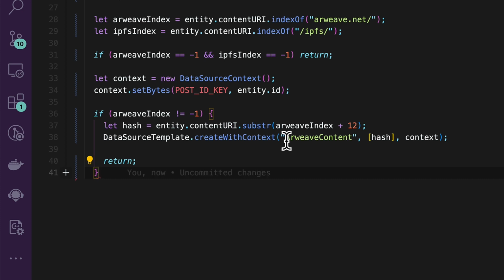Here we can see if Arweave index exists. We know we can go gathering the file ID at the 12th index of the arweave.net string. Once again, this is strictly typed because we know exactly what's passing through the content URI. We'll save that file ID as hash so we don't confuse the file ID with the entity's ID that we set earlier with that key value pair. Once we have found the ID, we are ready to trigger file data sources.